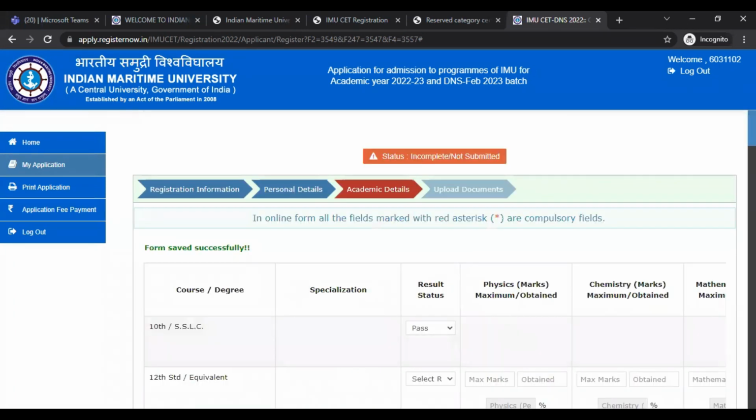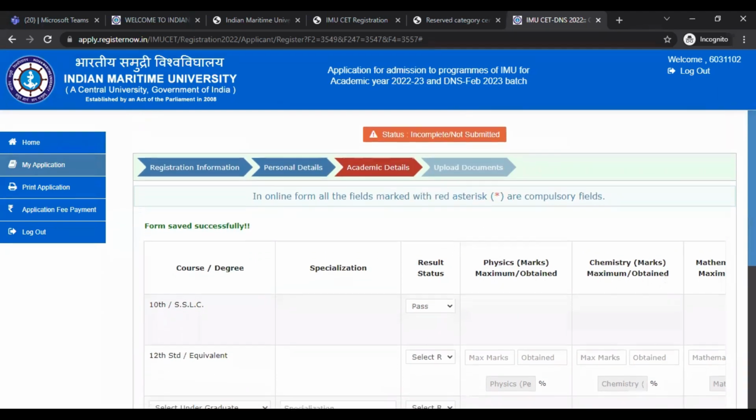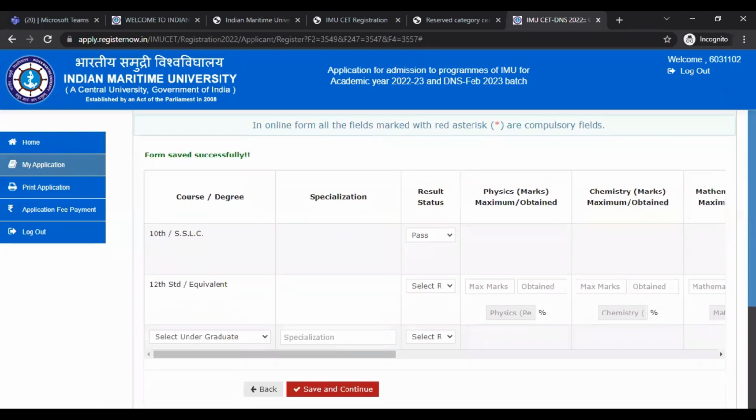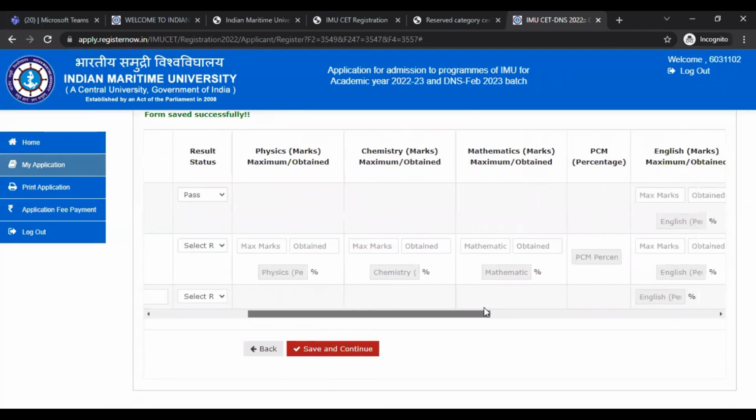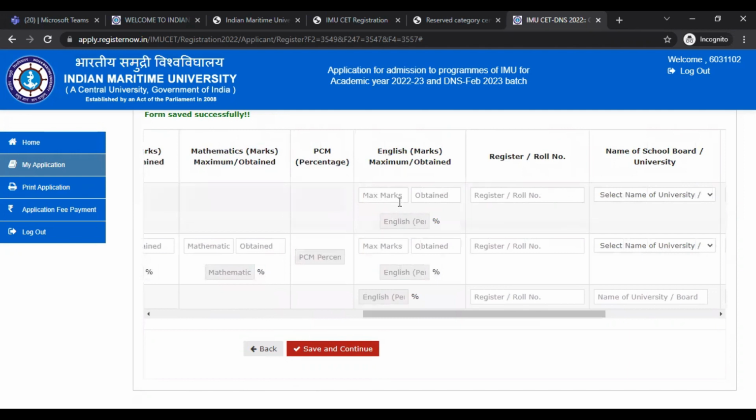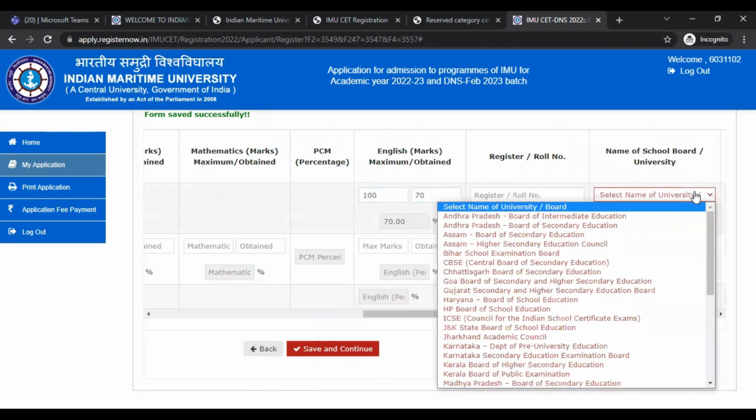Now this is the third step. Here many things are important. Here you can see the 10th specialization. Right, in 10th you have passed. You have to put your maximum marks. Here suppose you are putting 100, and how much you have got, 70, then your roll number, and you have to select your board.